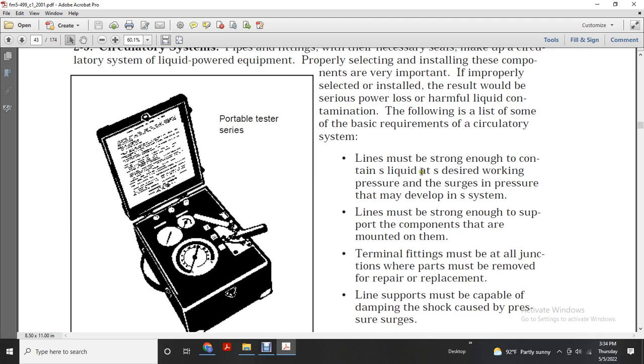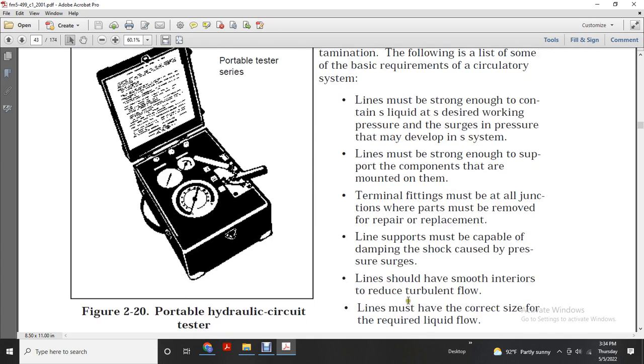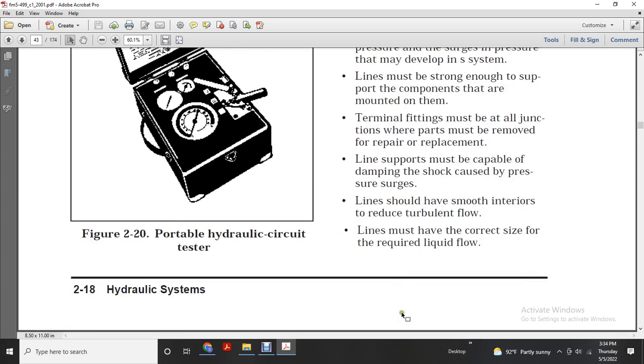Lines must be strong enough to contain the liquid at the desired working pressure, including surges of pressure that may develop in the system. Lines must be strong enough to support the components mounted on them. Terminal fittings must be a junction where parts can be removed and replaced. Line supports must be capable of damping shock caused by pressure surges. The line interior should be smooth to avoid turbulent flow. Lines must have the correct size for the required liquid flow.